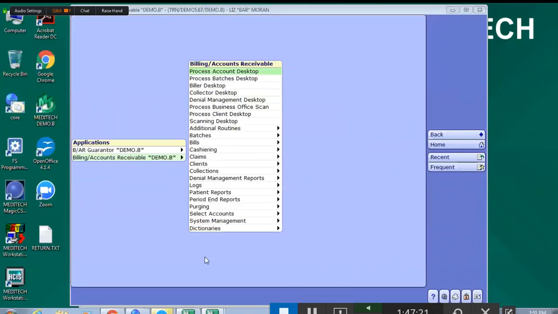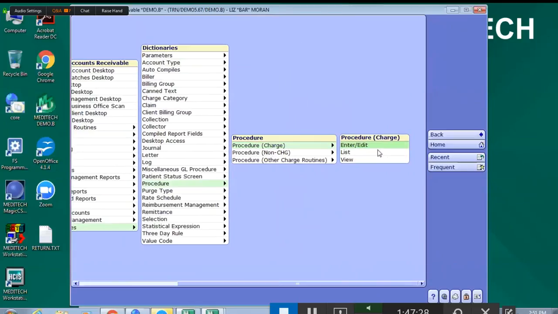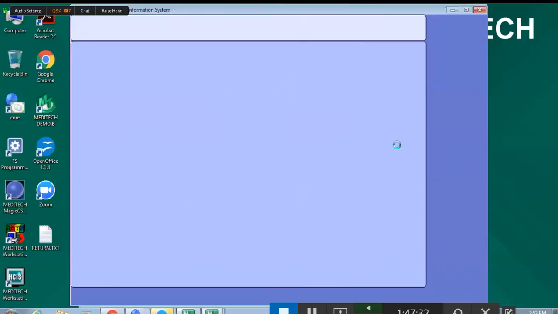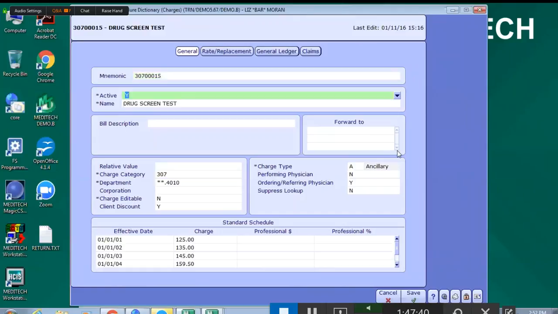All right, so now that we've looked at the rate schedule dictionary, we're now going to take a look at the charge procedure dictionary. Let me just bring up a charge procedure. So this dictionary allows users to define the price for each procedure the hospital performs. Within the dictionary, users are able to define standard prices as well as alternate rate schedule prices.